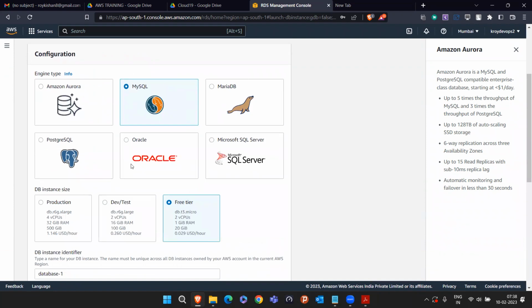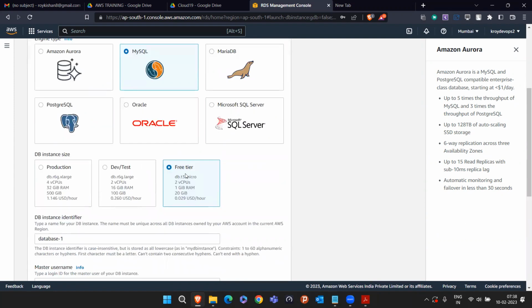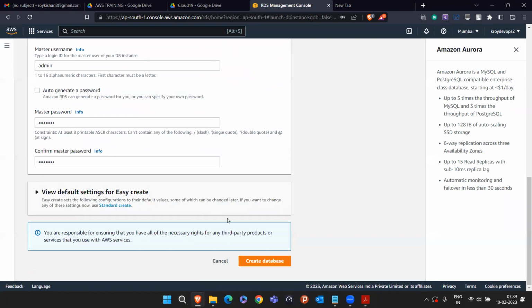You can choose any database here, whichever you are comfortable with. If somebody is comfortable with Oracle, they can go with Oracle, no issue for that. Okay, MySQL free tier. I have given the password, and now simply clicking on create database.